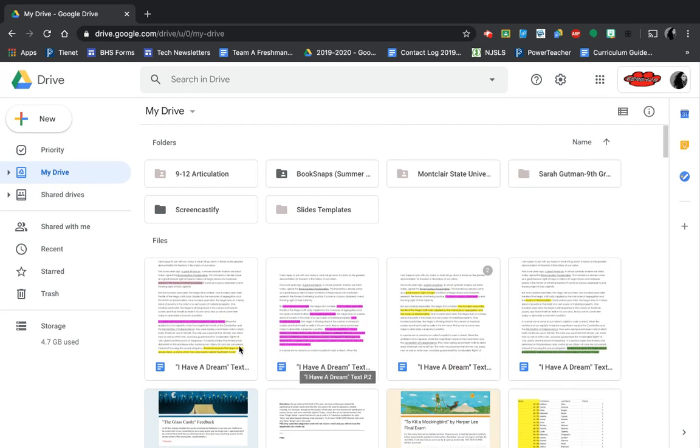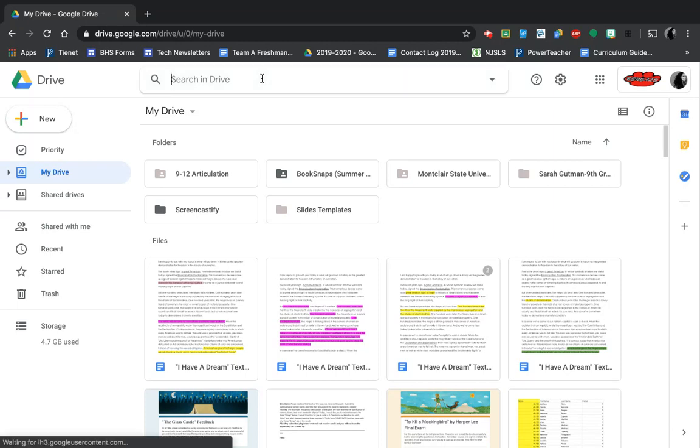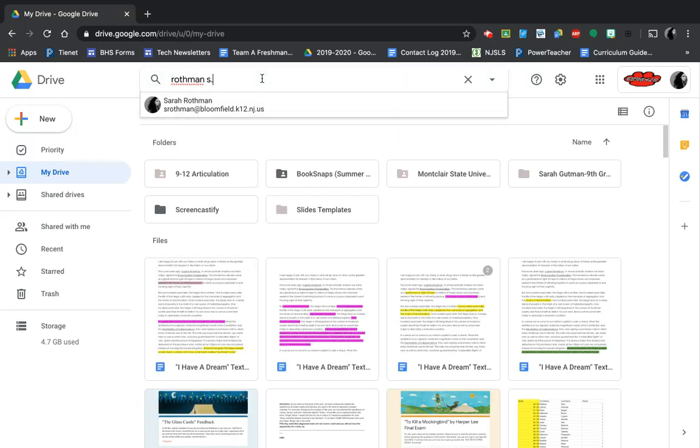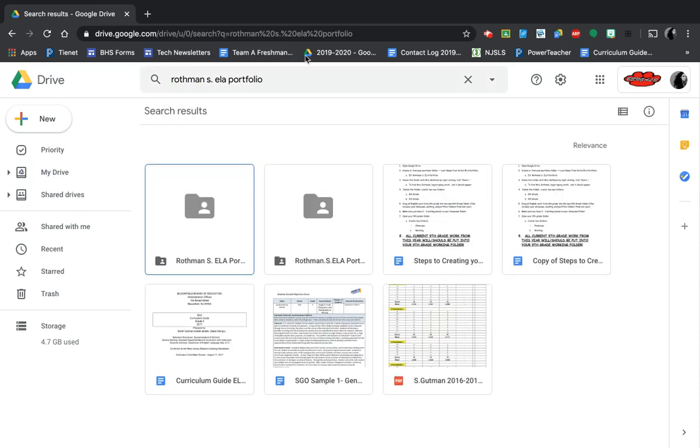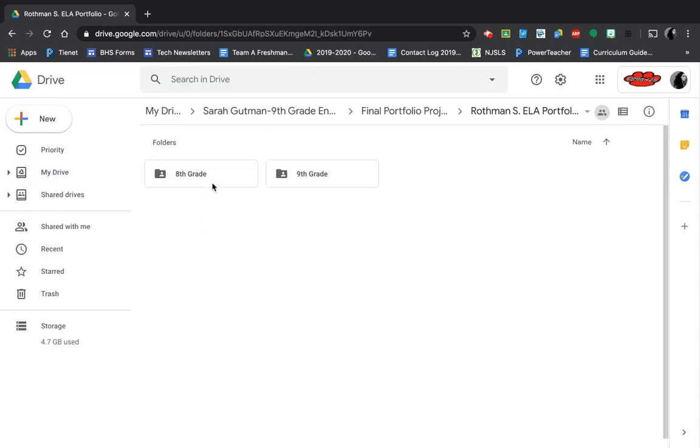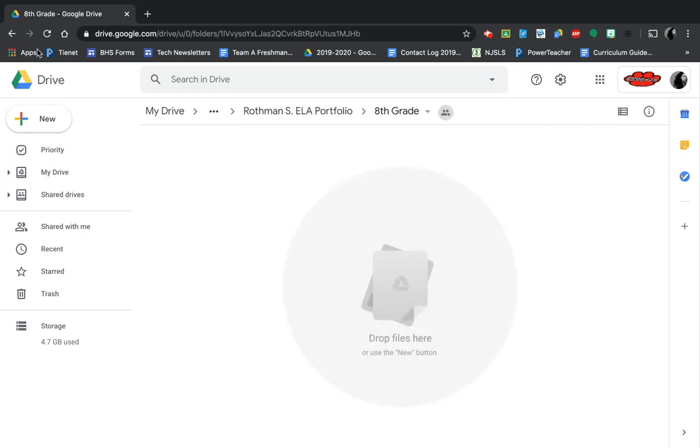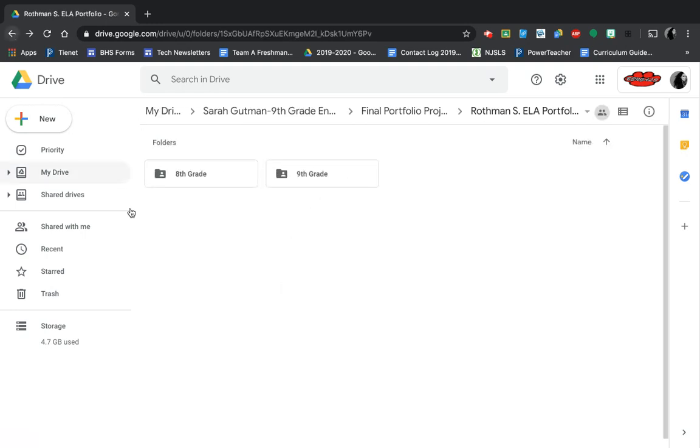If you have 8th grade documents chilling in your drive, I want you to go to your portfolio, and I'm going to locate it right now so you can see it. There it is. And I want you to just throw them in your 8th grade folder, okay? That way your Google Drive is a little neater, okay?